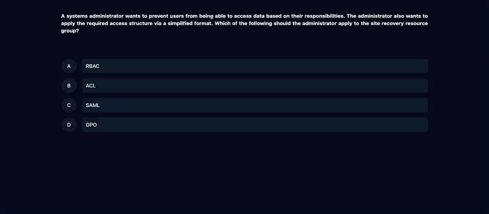A systems administrator wants to prevent users from being able to access data based on their responsibilities. The administrator also wants to apply the required access structure via a simplified format. Which of the following should the administrator apply to the Site Recovery Resource Group? A. RBAC. B. ACL. C. SAML. D. GPO.